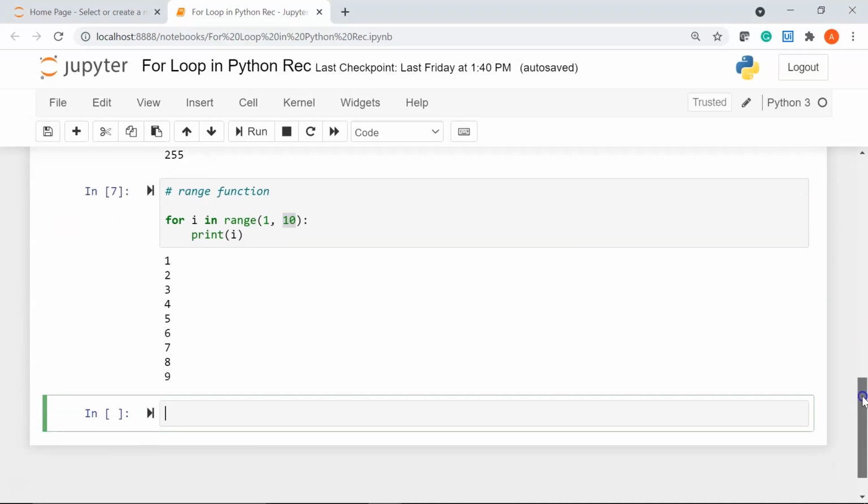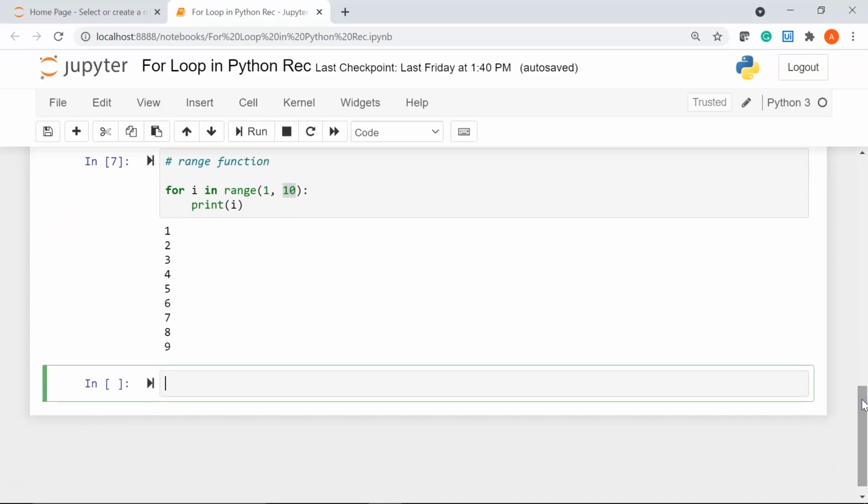Now in the range function, you can also give a third parameter that stands for step, so that you can skip a few steps and print the next value. Let me show you what I mean. Say I write for i in range 0, which is my starting index, 10, which is my end index, and I'll have a step size of 2.